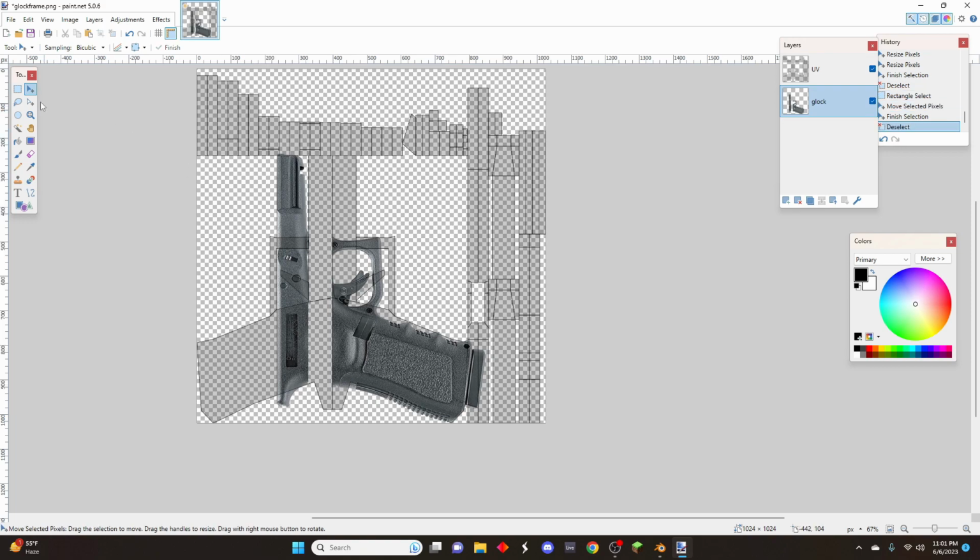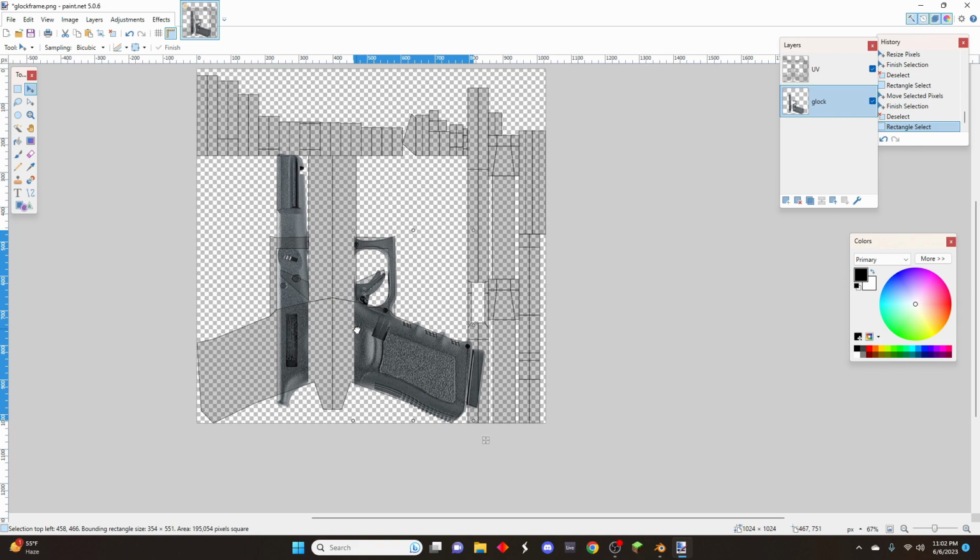Pull that out here. I don't think this is a real Glock. This is like an airsoft Glock. I don't think they have screws right there. Pull that down. Look at that. Look at the way that lines up. You ever see anything like that?